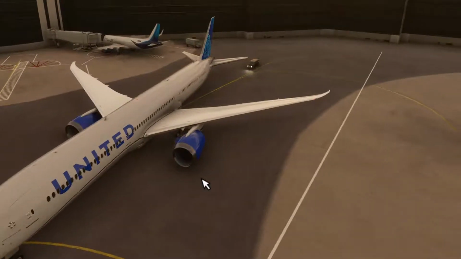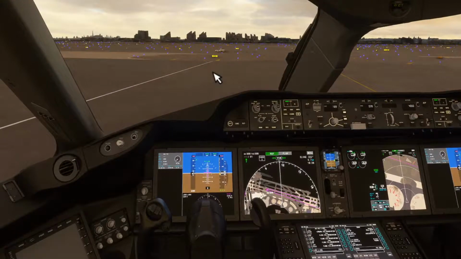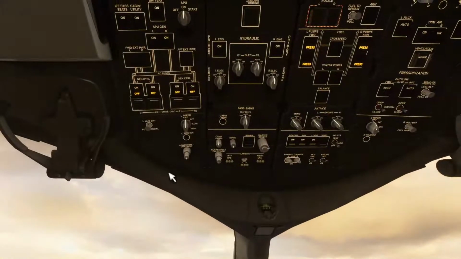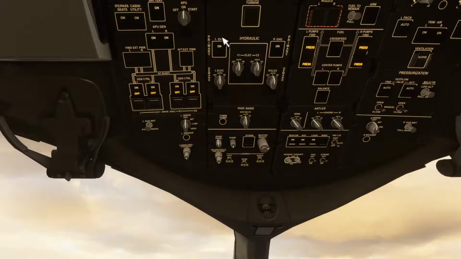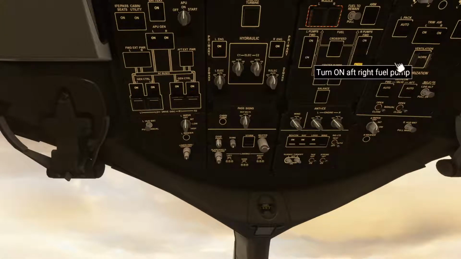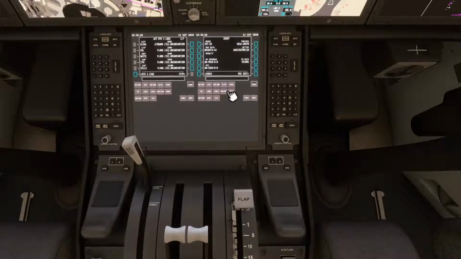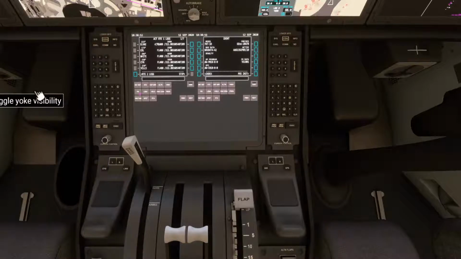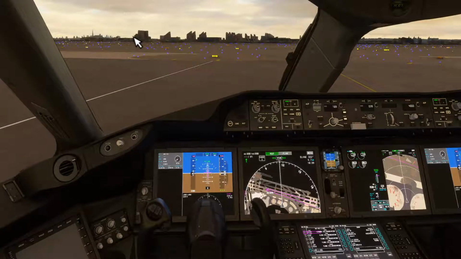Alright, looks like two good starts. Yes, McKnight, we are back. We're gonna try this flight again indeed. Should have got the fuel pumps, huh? Now we got two good starts coming up here. Auto brake RTO. Let's get flaps 5 departure.